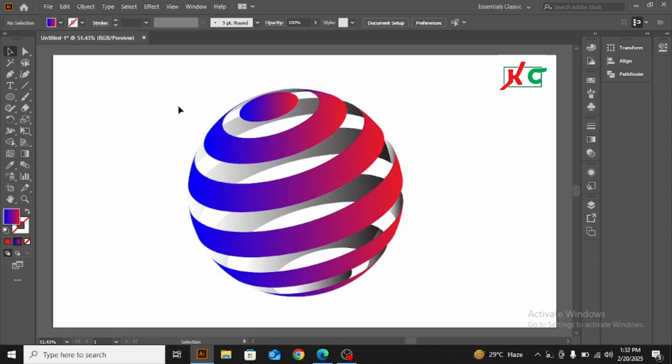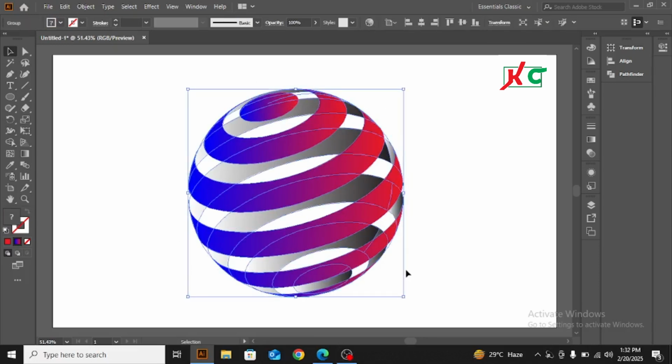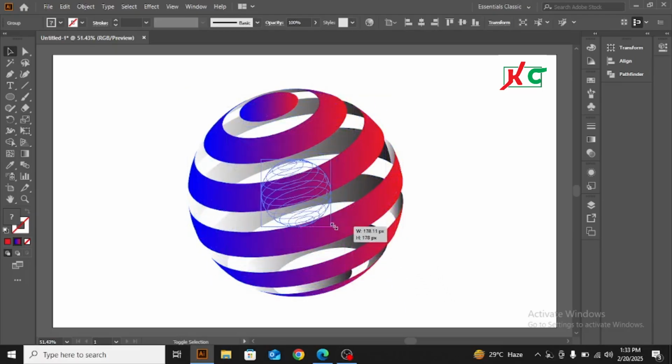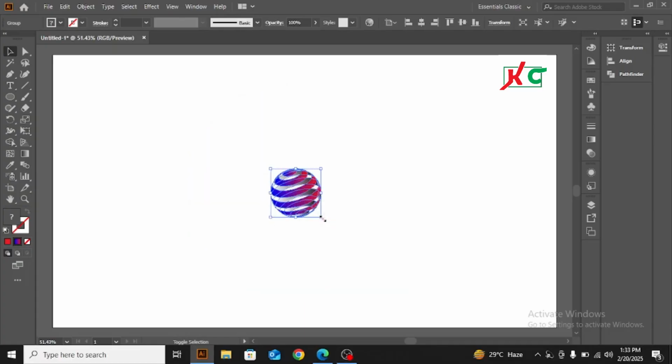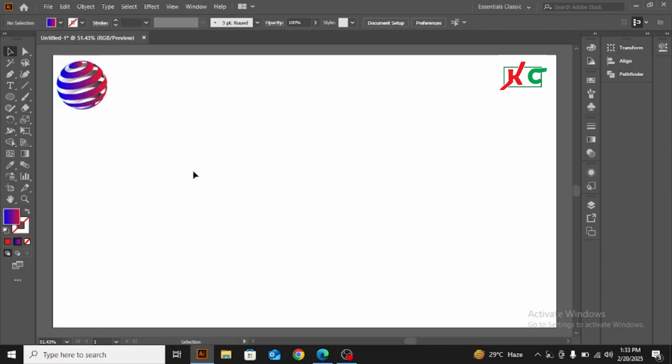So what I need to do, I need to firstly select all the things and keep them to the corner side, as you can see. It's my regular doing. So what I'm going to do, I need to first go to the dashboard. See so many tools over there, but I need the ellipse tool.